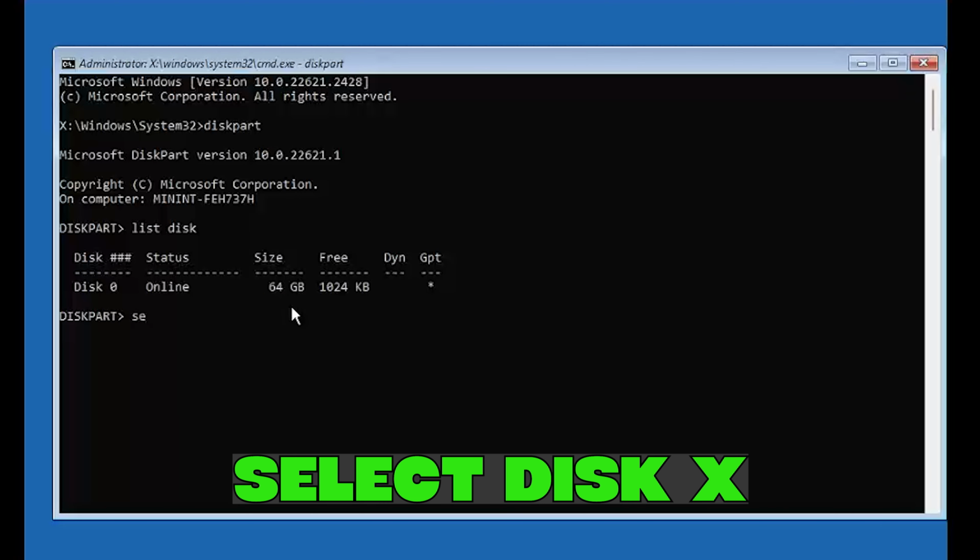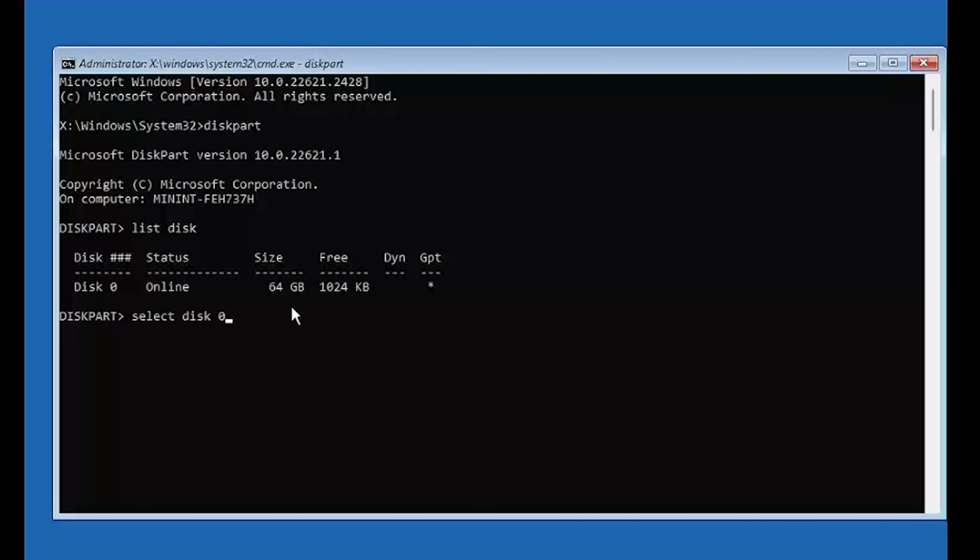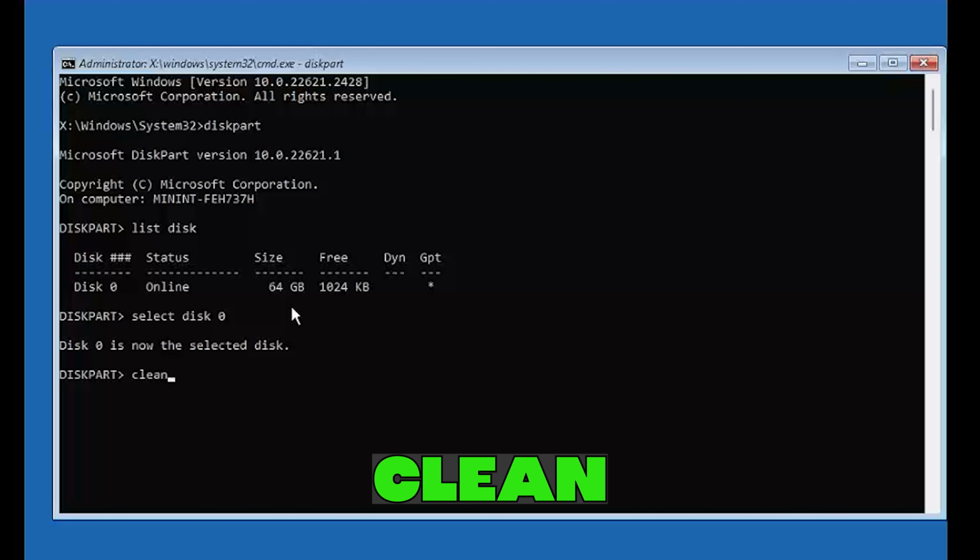Now type Select Disk X. Replace X with the number of the disk you want to clean. Example: select Disk 1, press Enter. Now type Clean, press Enter again. Diskpart will now clean the selected disk and the error should be gone.